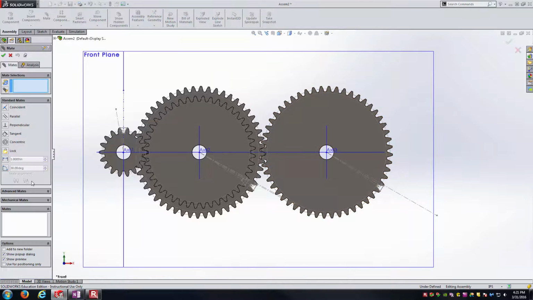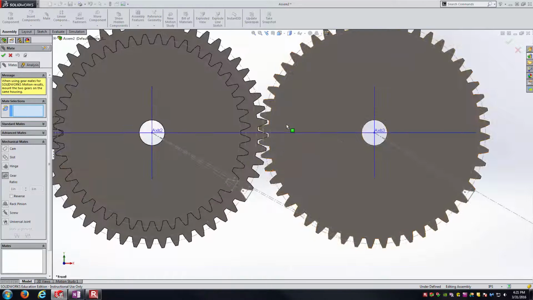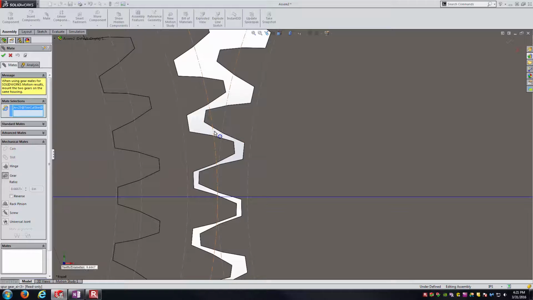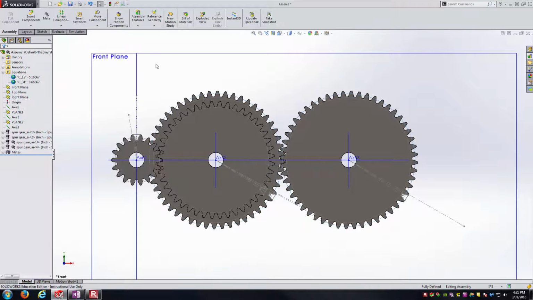And now for our gear mate. And so from mates, mechanical mates, gear mate, and then select the 2 reference circles, which are there to be the pitch circles of the gears. So that's looking pretty good.